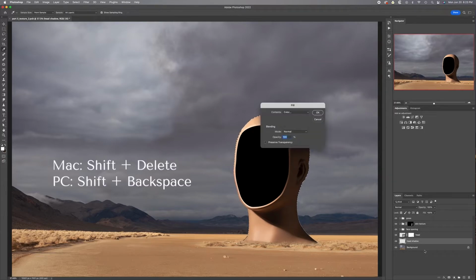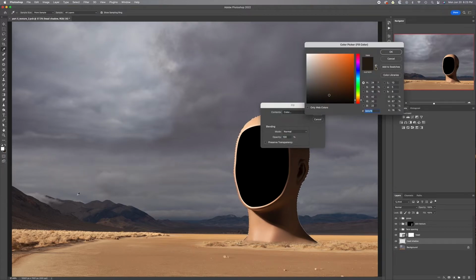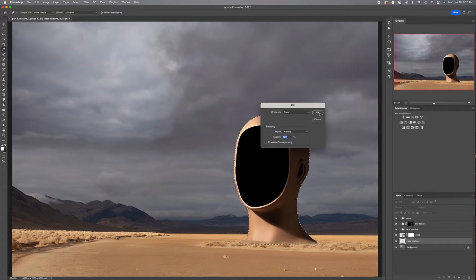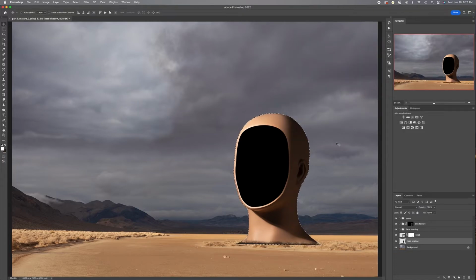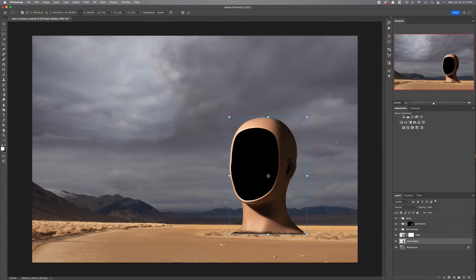So again, we'll hit Shift Delete, and the color that we already had should be okay, but let's just pick a different color. So I'm gonna pick a color from over here, and I'm gonna make it again darker. So that should be good. Click OK and OK. Okay, so now hit Command D to deselect, and now we're gonna hit Command T to transform this, and I'm gonna zoom out just a little bit.